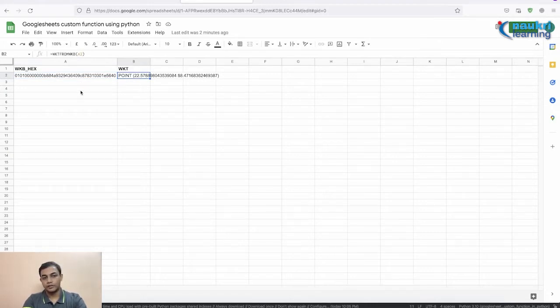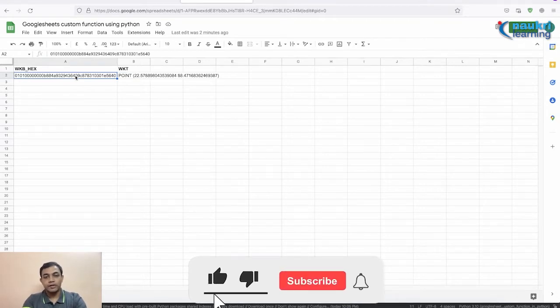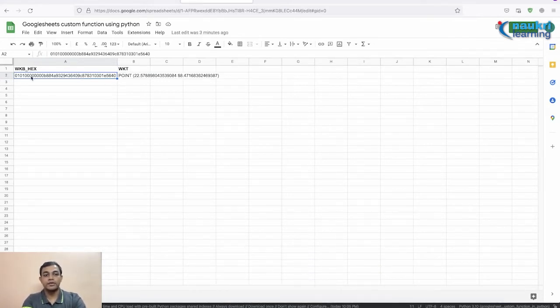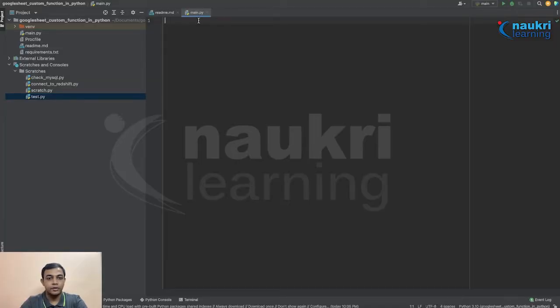We're going to create a custom function which can be directly used in the Google Sheet itself, so that it will be able to decode this string to a WKT format. This is a WKB hex, which is well-known binary in hexadecimals, and this is a WKT, which is well-known text. Okay, great. For this basic example, let us quickly see how it can be done with quick and simple lines of code.